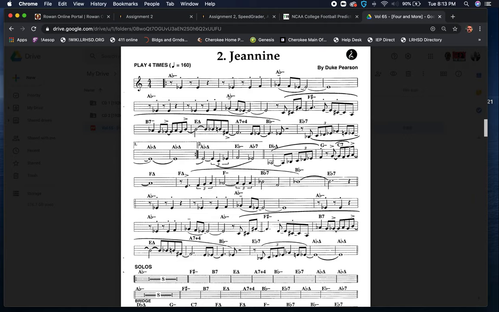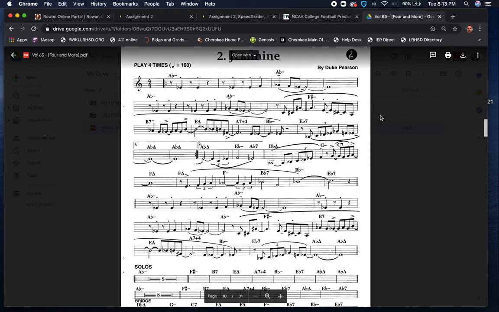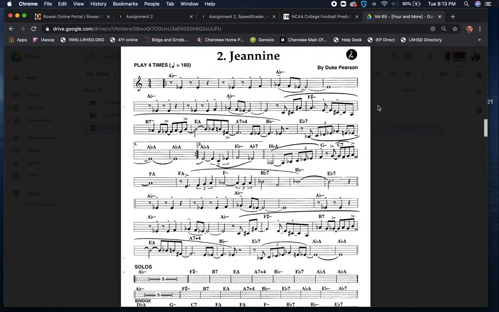I'm not sure how familiar you guys are with Duke Pearson. Great composer and arranger, had a tremendous big band, great pianist as well. I think you guys know by now I'm a big band junkie. If you haven't checked out Introducing the Duke Pearson Orchestra, that's definitely one to get your hands on.